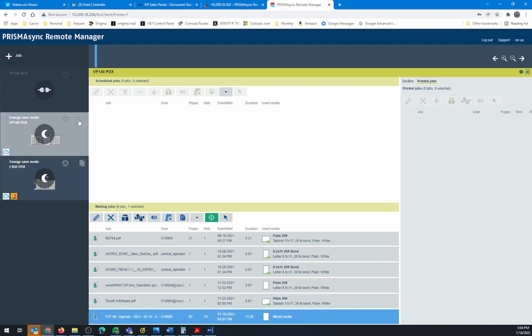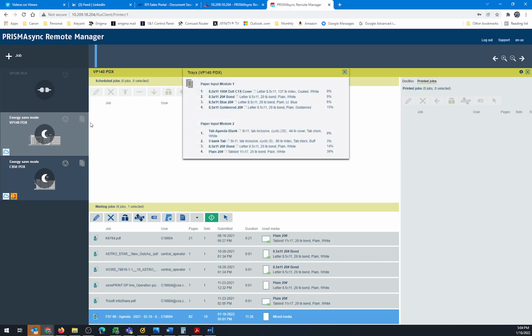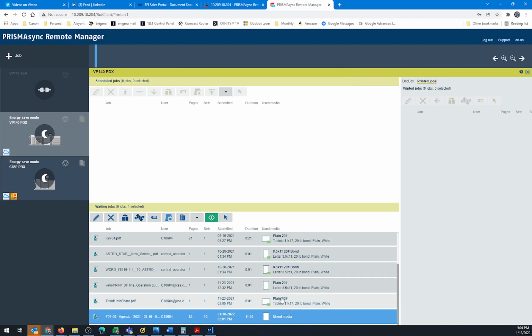But there's one more thing here. We can see paper tray information. So we can't assign media here, but we can see what's in the machine or what it thinks it has. And that is it for this tutorial. Thank you.